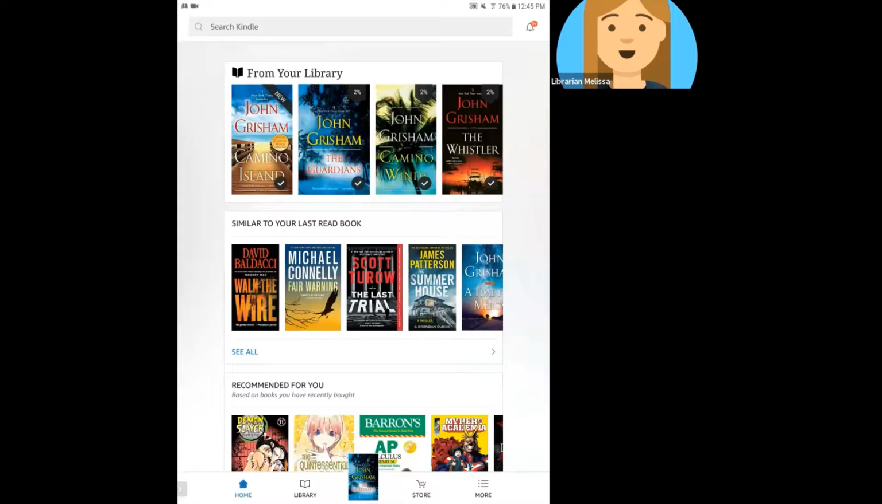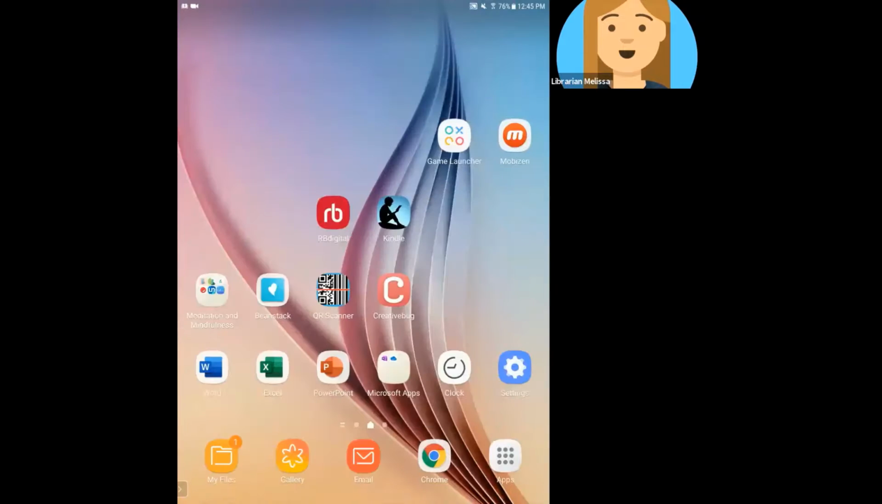And you'll see that the book that I just sent over here has synced and is available for me to start reading. Then you would just want to click on the cover and you'll be able to start reading it within your Kindle app. I'm going to head back to the Libby app and we're going to take a look at downloading an EPUB book.